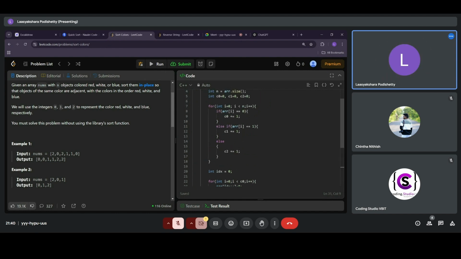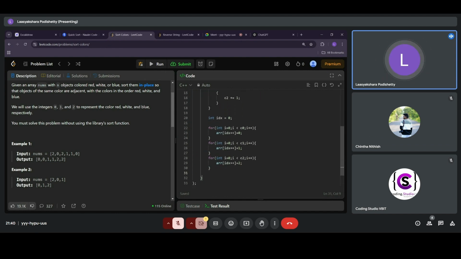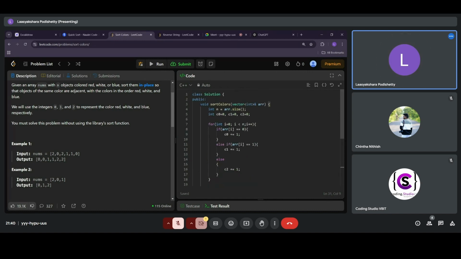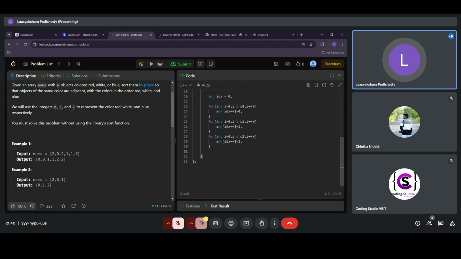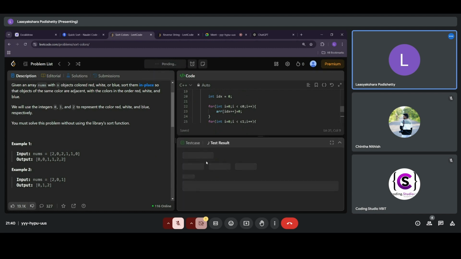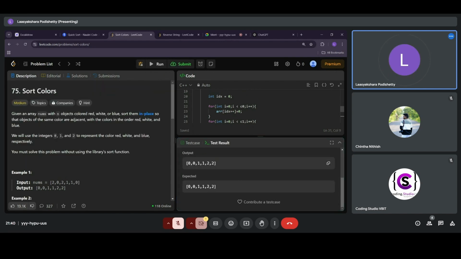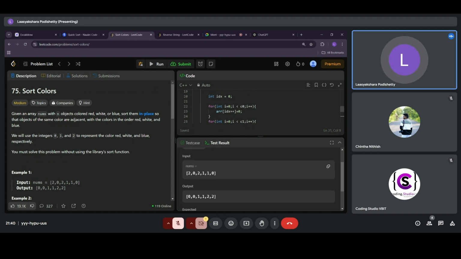So let us run this program. So we passed all the test cases. That is how you sort an array which consists of zeros, ones, and twos.